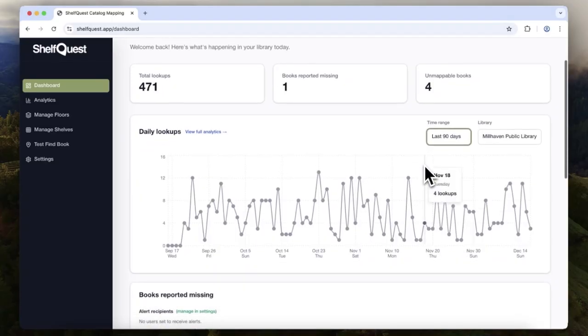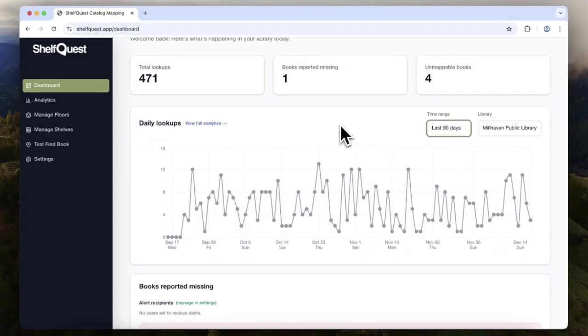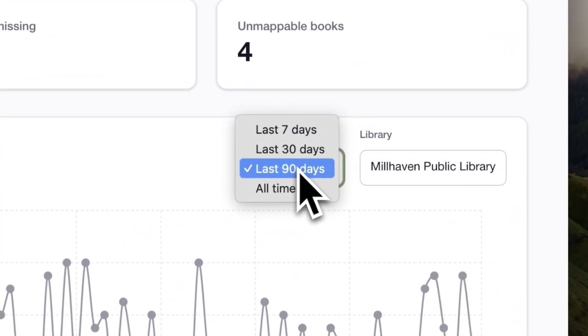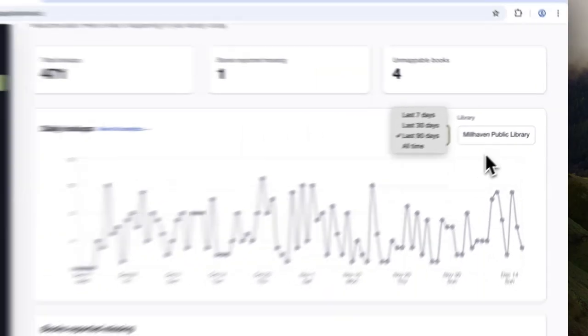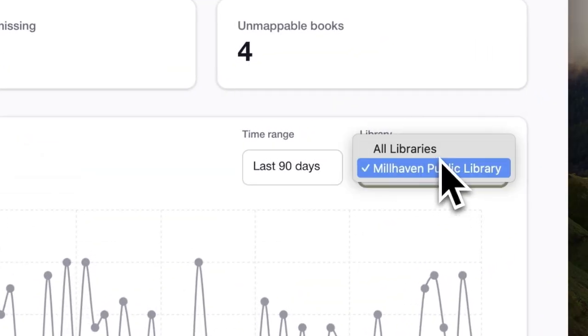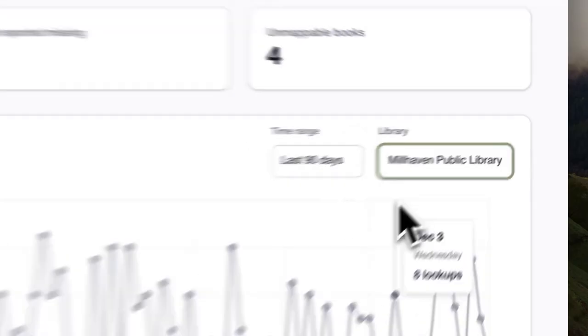When you scroll down, you see a graph of daily lookups at your library to get a sense of patron use across the days. You can adjust this view to 30 or 90 days, or all time if you wish. Likewise, if you have multiple libraries within your system, you can view this stat for different libraries or all libraries.